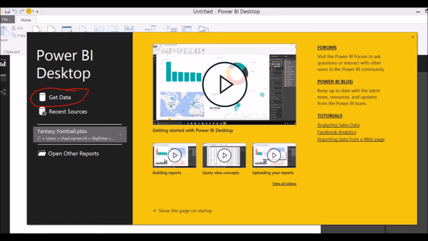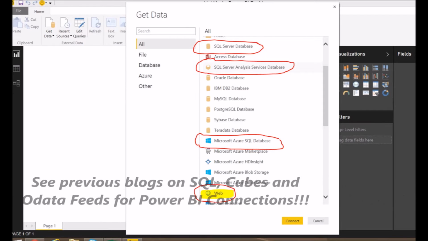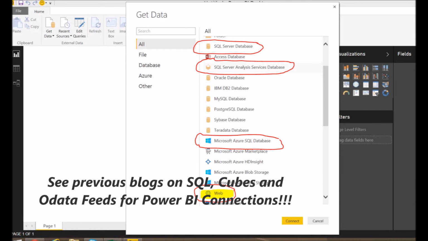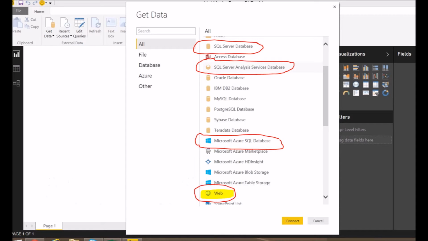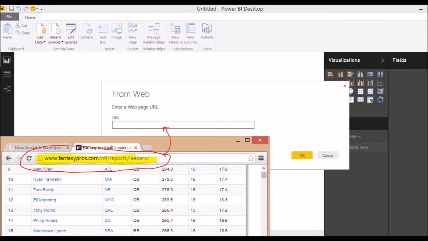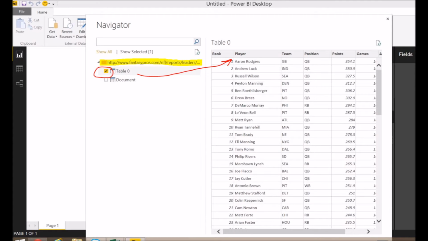Now, in past blogs, I've shown you how to get data from SQL Server databases through queries or through table pulls. I've shown you Analysis Services. We've looked at Azure data, but today we're going to pull directly from a fantasy football website, just a list right off the web. Here's our address, and we're going to pull this into our Power BI Desktop. This is going to bring this list in, and then we can manipulate it.